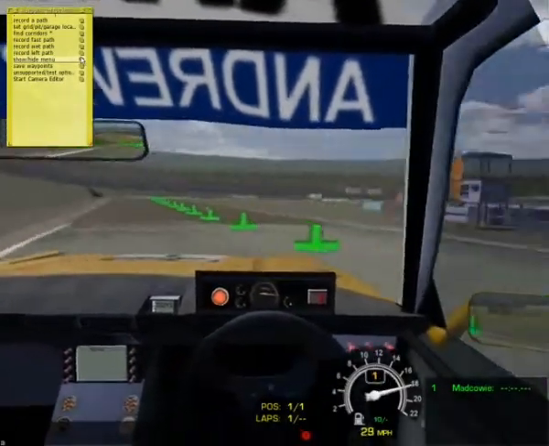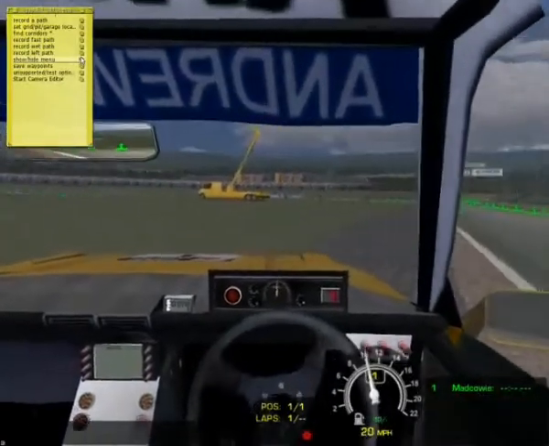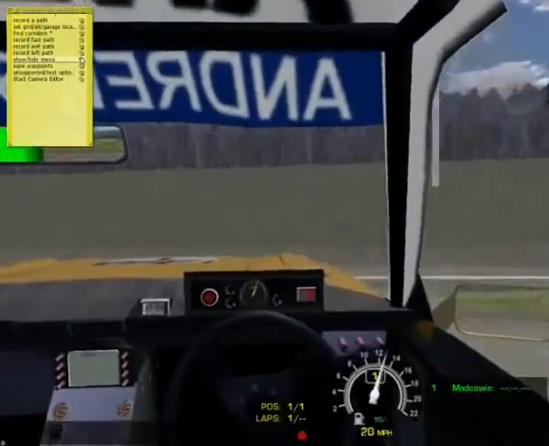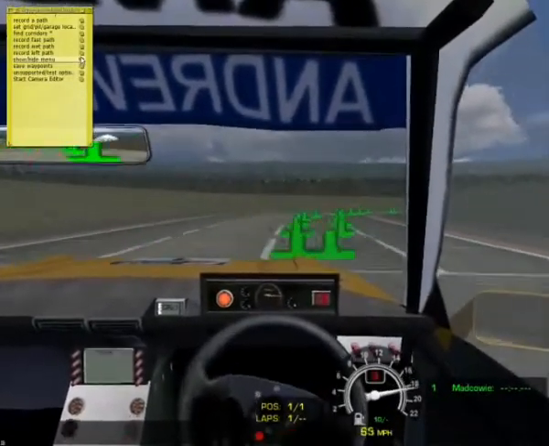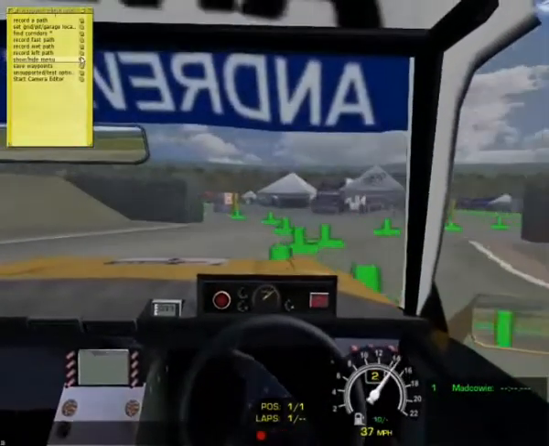I can't do rolling starts and things, I'm not going to do that. We're just going to do the basic one. Learn how to drive first of all. I'm going to show you how you would do the pit stalls.